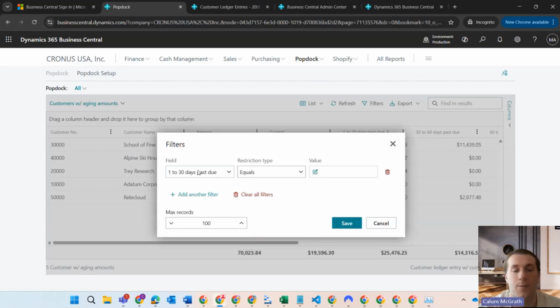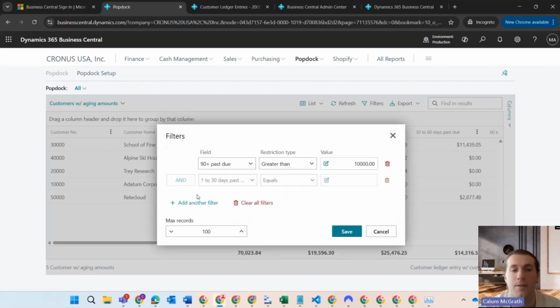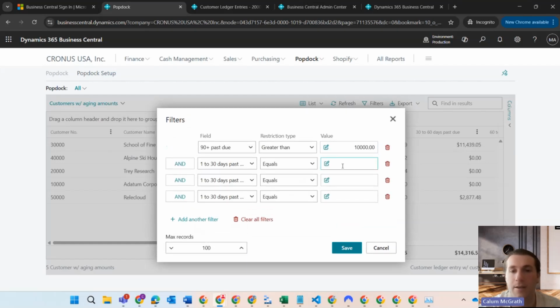Or if I wanted to get a breakdown, if I wanted to see all of the customers that had a 90 days past due greater than 10,000, for example, I can add that filtering in here as well. And there's really no limit to how many filters I can add in here. I can get really specific with what I'm looking for.